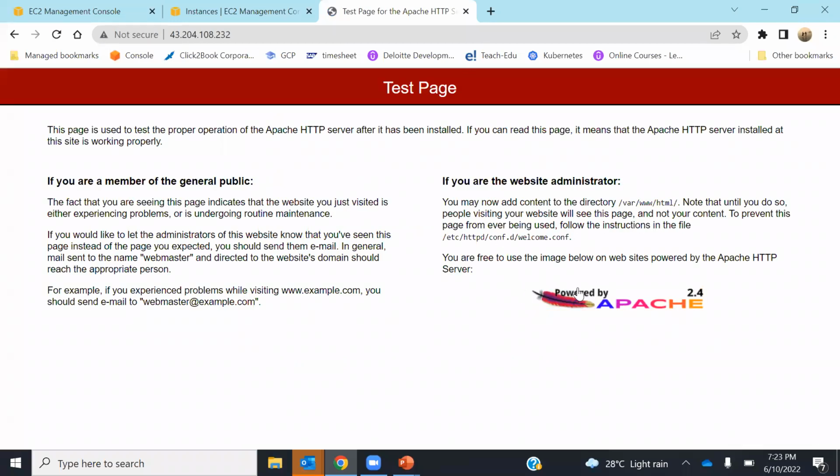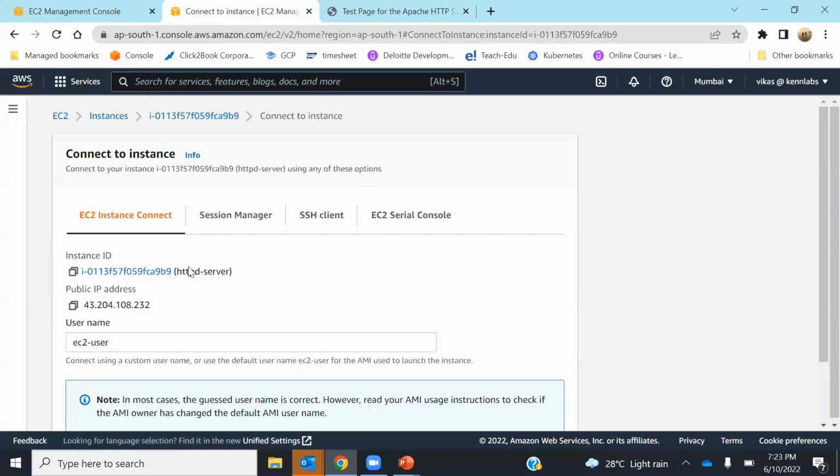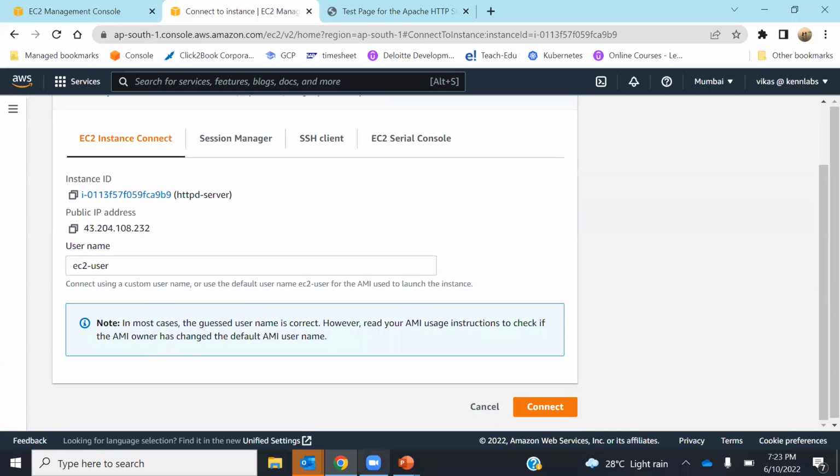And I can see the Apache test page. So half the work is done, means HTTPD is installed. Only this index.html is yet to go ahead. So let me go ahead and see what is happening inside. Let me connect via browser only. You can connect via other means also, but I'm connecting via browser. Connect.